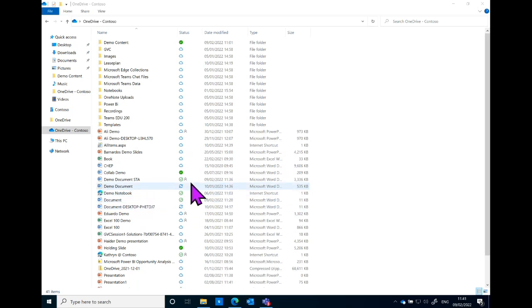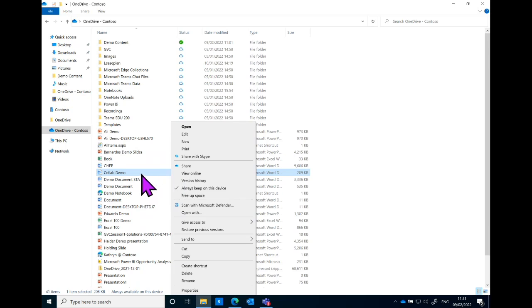Awesome. If I want to perhaps change where a device is stored, so at this time I have this collaboration demo here. It's got a green background with a white tick on it, so I know that I've marked it as always keep on the device. To do that, I can right click on it, and I get plenty more options, such as being able to share out the document from here. I can view it online to quickly take me to my OneDrive location.